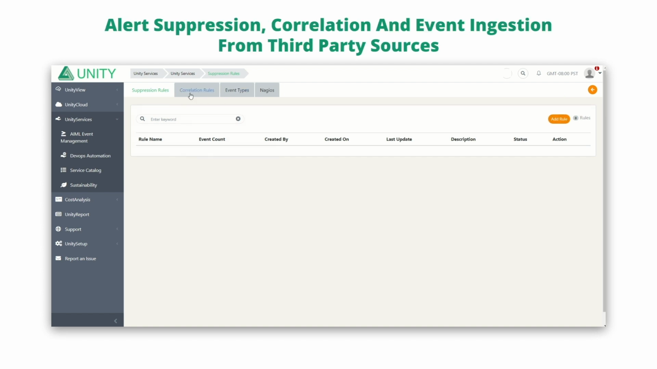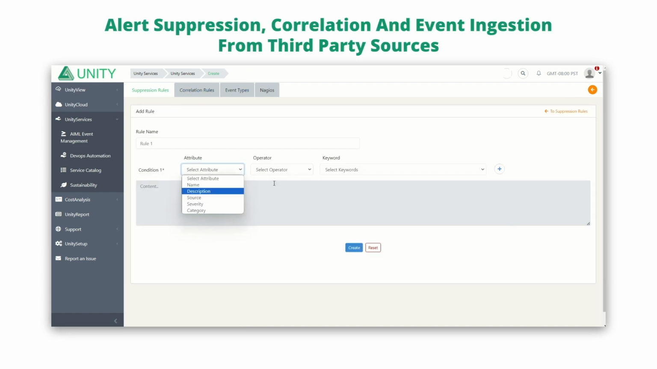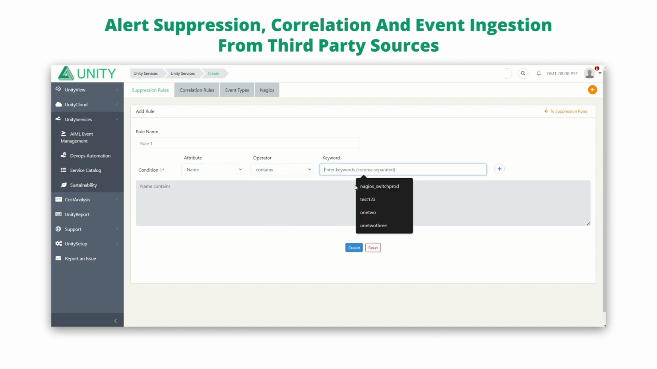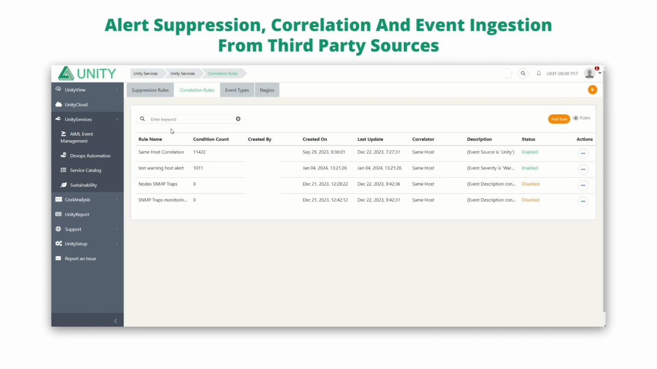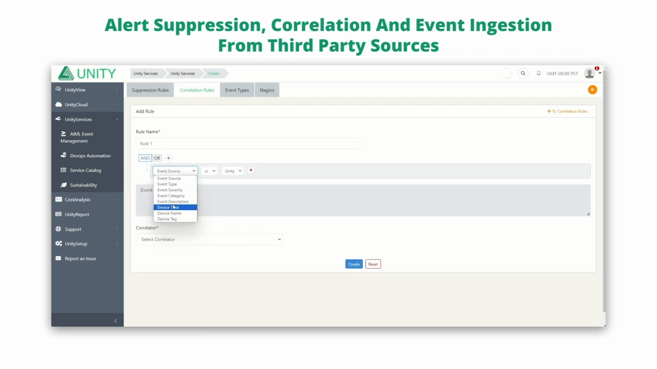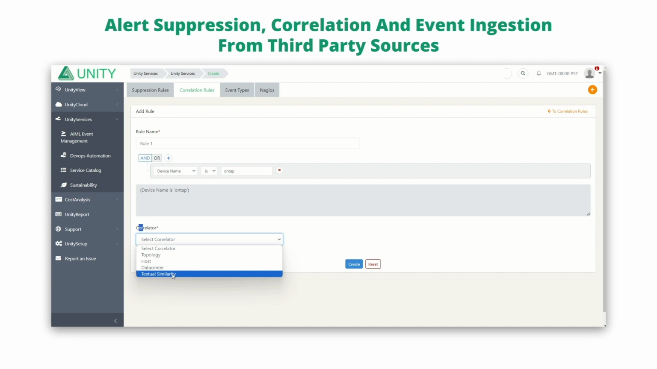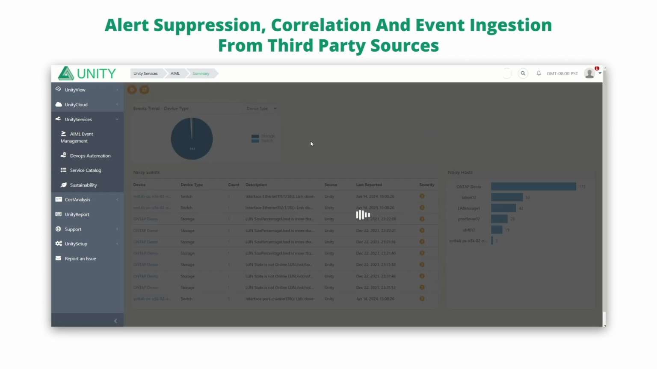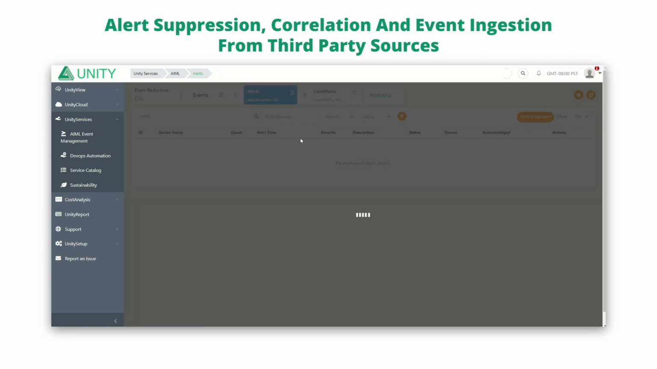Next, we are checking out the correlation rules window, which is showing the rules predefined by the users. Rule name, condition, creator, date of creation, last update, correlator, description, status, and action buttons are displayed. We are now adding a correlation rule and filling up the details with its name, parameters, and specifying the correlator, whether it's topology, host, data center, or textual similarity.